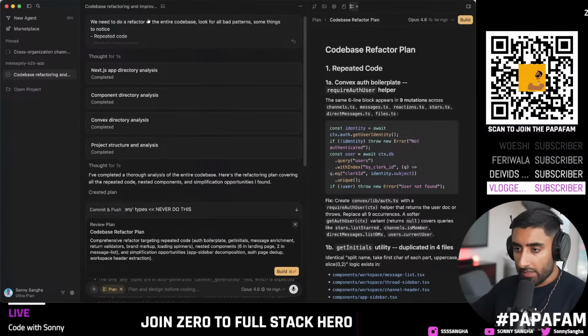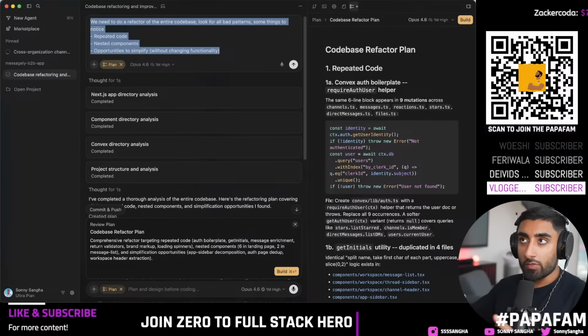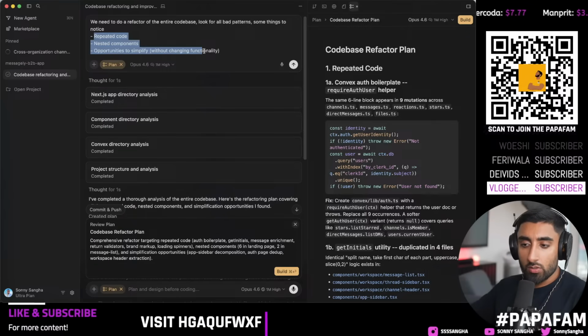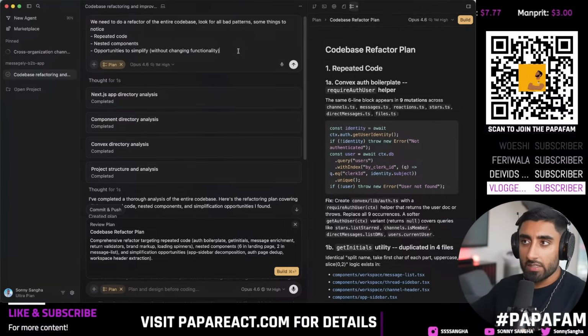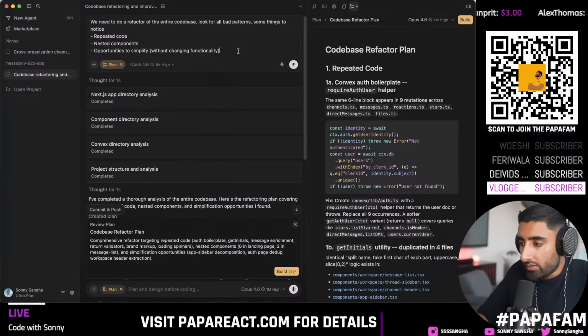So if we go up here, honestly, the prompt can be so simple. That's what I mean, don't overcomplicate it. You see here, we need to do a refactor of the entire code base, look for bad patterns, some things to notice. You can be so high level with it. You don't need to be too technical or whatnot.